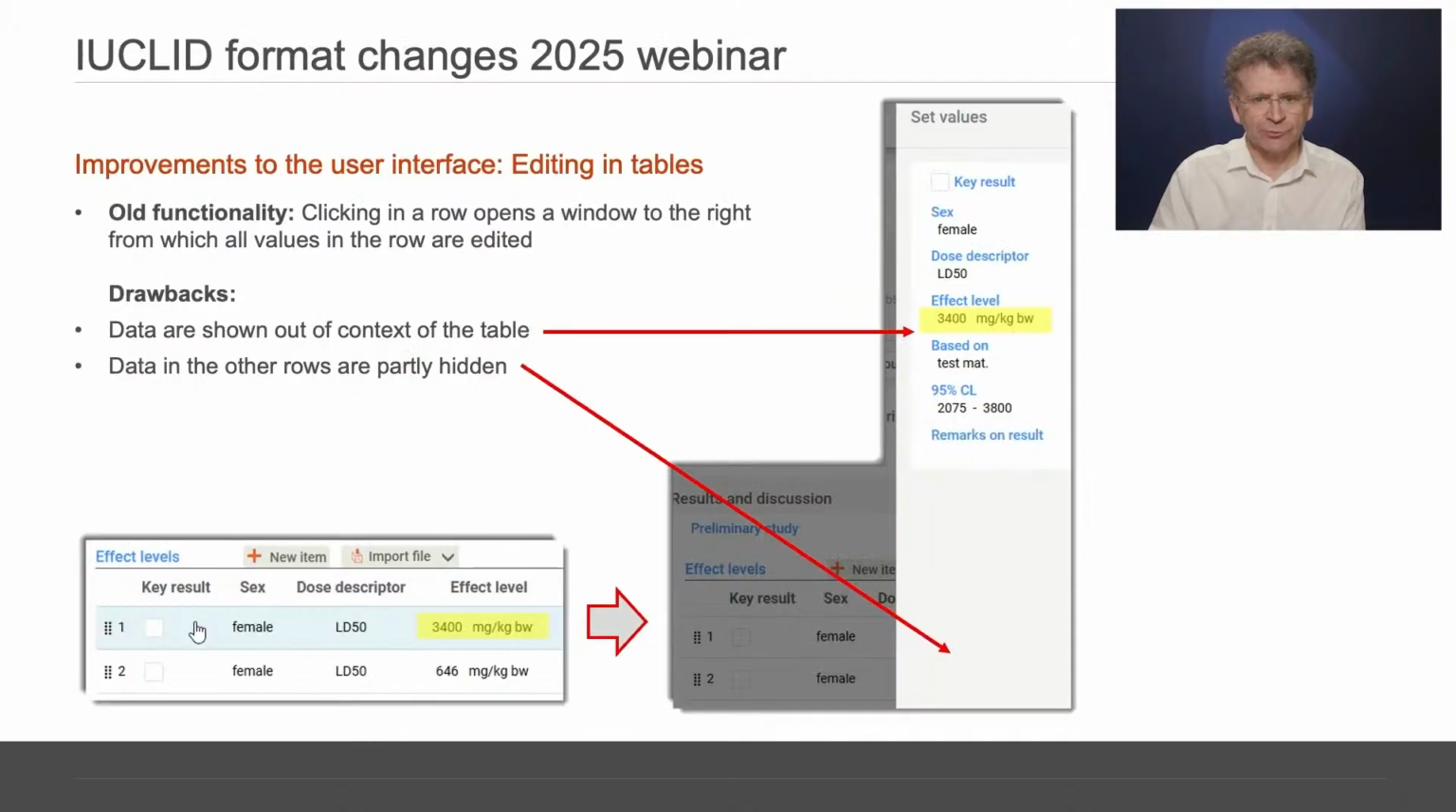I will now continue with some other changes for the release of Euclid 6 version 9. Firstly, we have an improvement in the way that tables are edited in the Euclid interface. In the previous version of Euclid, clicking in a row opens a window to the right, from which all values in the row are edited. This has the drawbacks that data are shown out of context of the table, and some data in the rows are partly hidden.